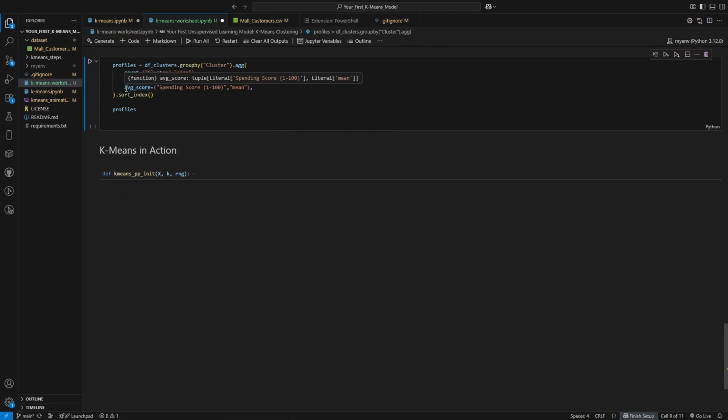Now that every customer has been assigned to a cluster, let's summarize what each cluster looks like. Here, I'm grouping the data by the cluster label and then calculating 3 things for each group: the count, or how many customers are in that specific cluster, the average income of customers in that cluster, and the average spending score for that cluster. This gives us a simple profile for each cluster. Instead of just seeing colors on a chart, we now have concrete numbers that describe each group.